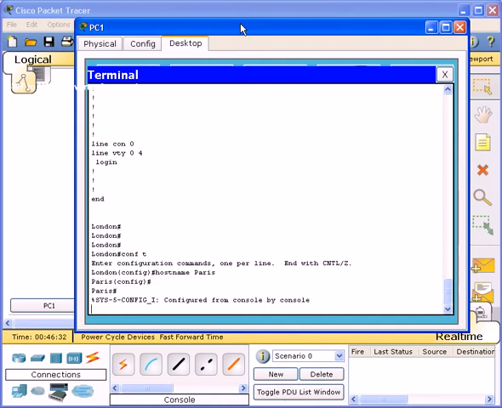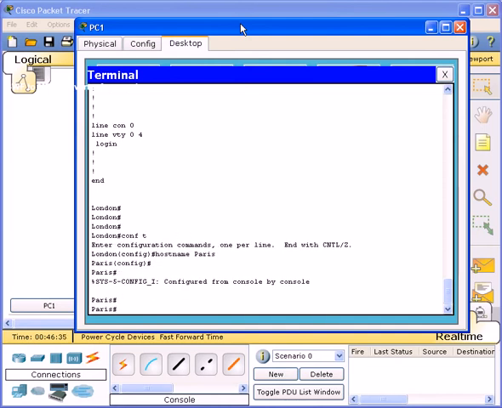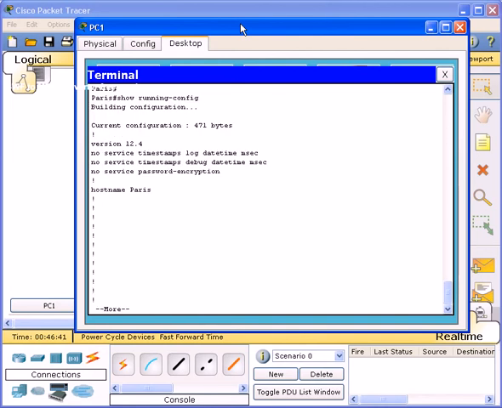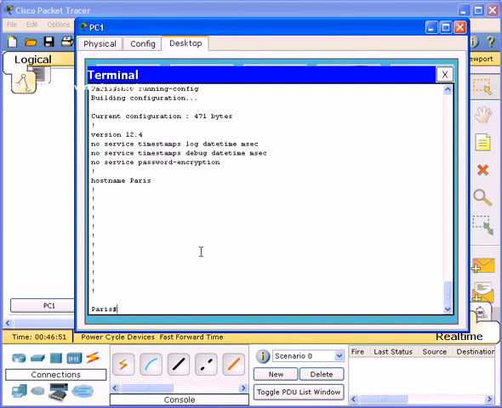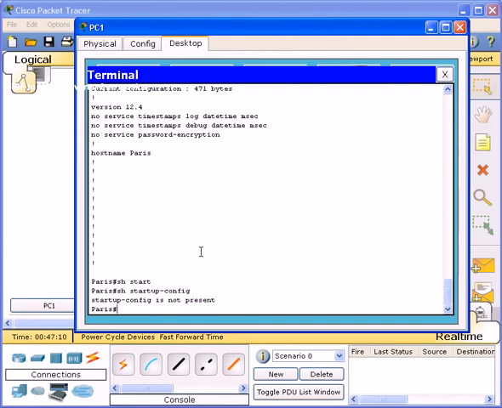I hit Control C. Brings us back to the original prompt and from here we want to show the running configuration. And here we have, down here a few lines, the host name is now changed to Paris. The final thing we want to do is we want to save this configuration so that if the power goes out anywhere in the network it'll copy itself from startup config to running config. Before we write it to the startup configuration we'll see what's there. I'll do show start up config and there's nothing there.